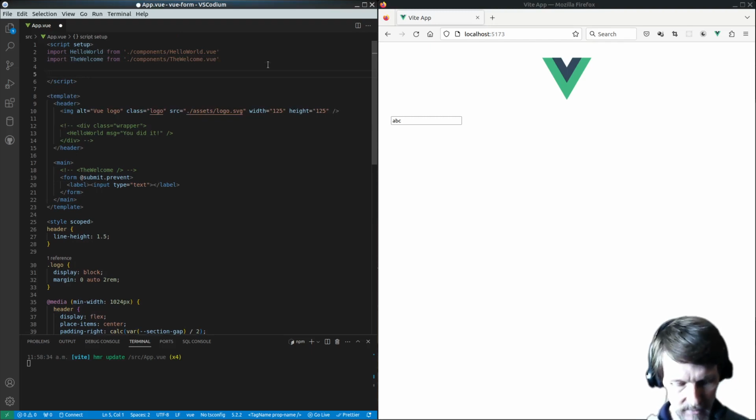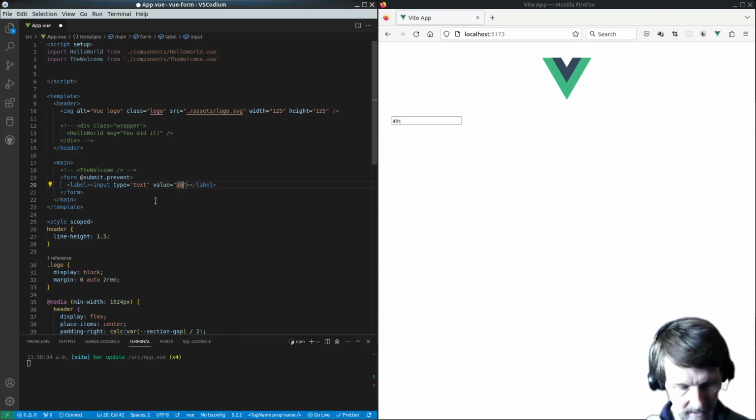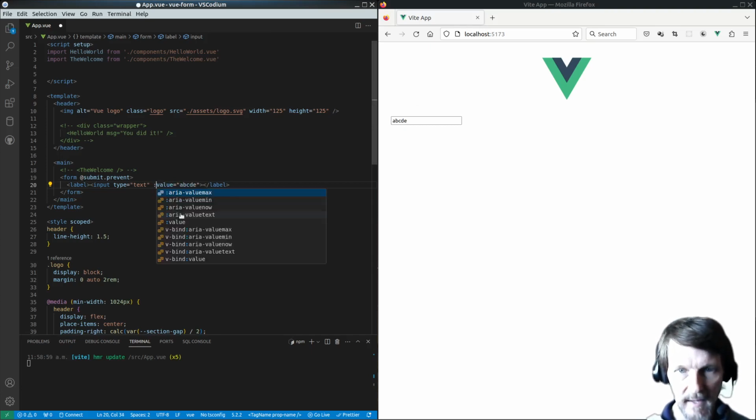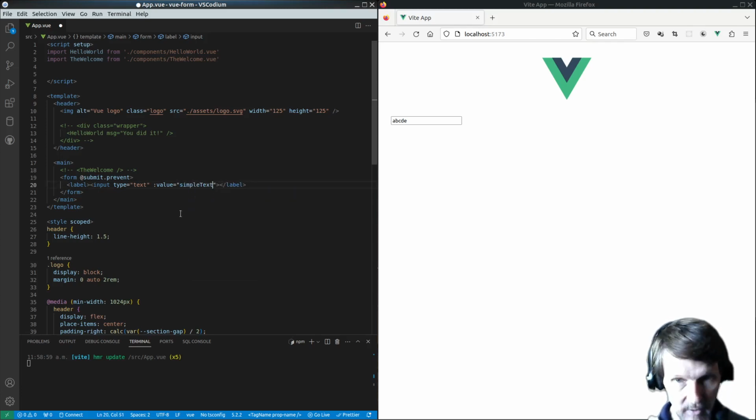So let's create a value. And now I can say value equals ABCDE. And you can see it took it. Now Vue gives us a colon, and that means instead of taking this string as a literal, we'll take it as a variable. And we'll call that variable simpleText. Now simpleText doesn't exist right now, so let's go up and create it.